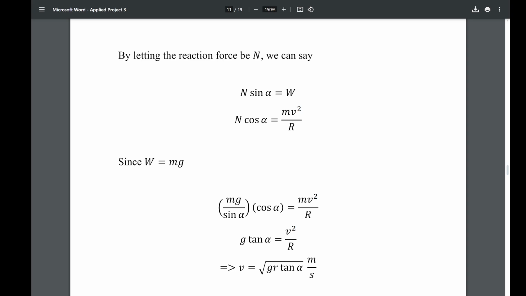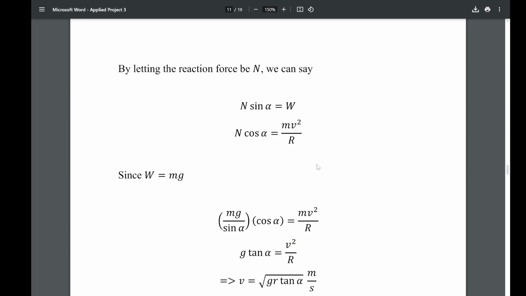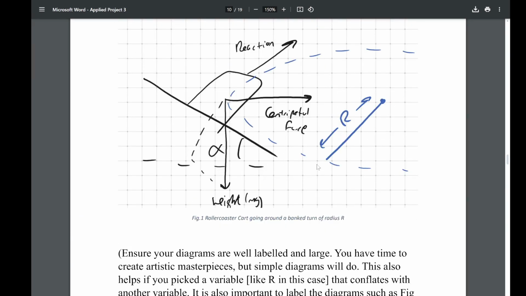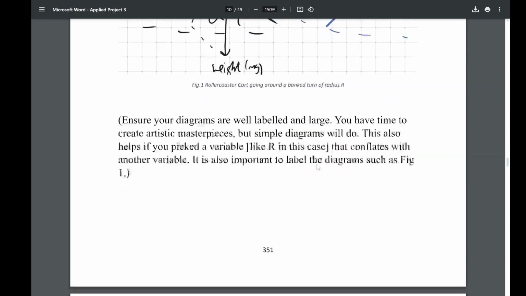I think I made a mistake here. mg over sine alpha times cos alpha. Did I make a mistake here? I think I did, because sine over cos is tan, so I must have made a mistake. I'll fix it later. Because if we just have mg over sine alpha, then we get mg over tan alpha, cancelling. Yeah, I think I made a bit of a mistake here, because N cos alpha is W. So sorry, I mixed up those angles there.